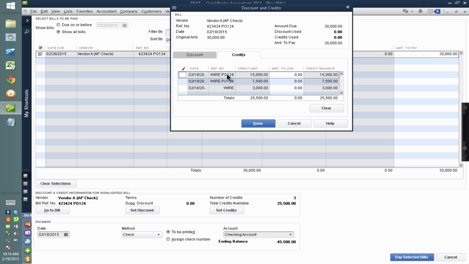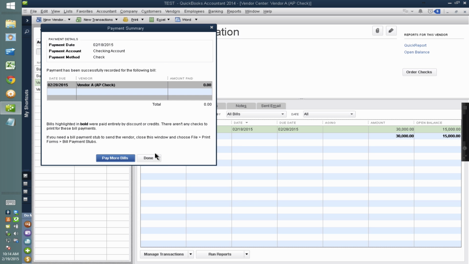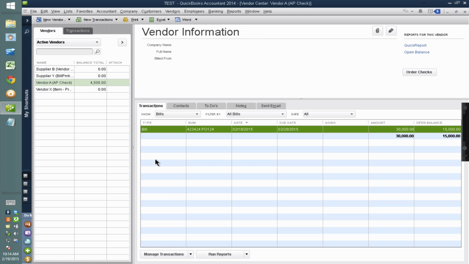So I can see that payment for PO 124 is for my vendor bill 124. So then at that point, I know which one I'm going to use to prepay, hit done. And at this point, I can either pay the $15,000 or I can leave it in accounts payable. So if I want to just apply that payment and leave that in accounts payable, I'll put a 0 here and then hit pay selected bills. And that takes care of that particular technique.